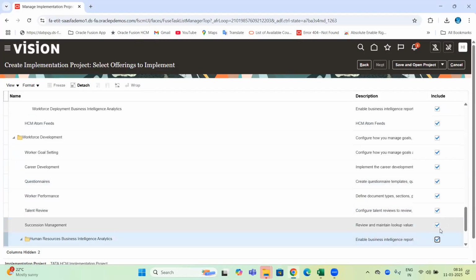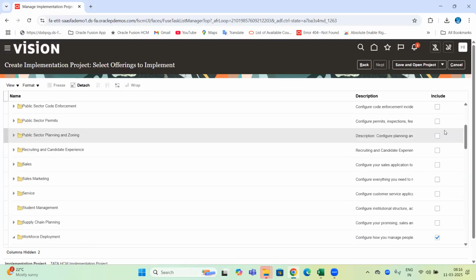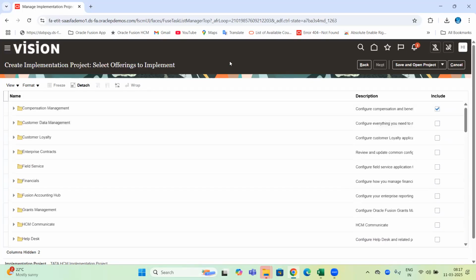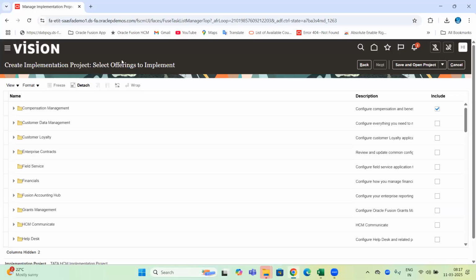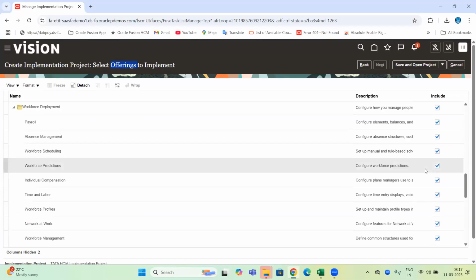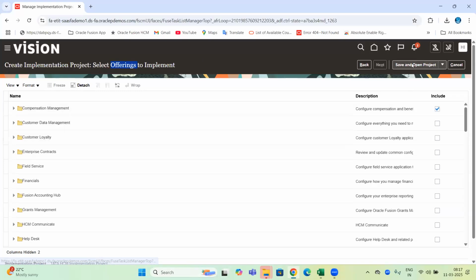So whatever offerings we are going to implement in the system, whatever modules we agreed with the client as part of the project agreements, all those module-related offerings we have to select, right? Then click on Save and Open Project. Now our implementation project creation will complete in the system. The Tata HCM implementation project will be created.